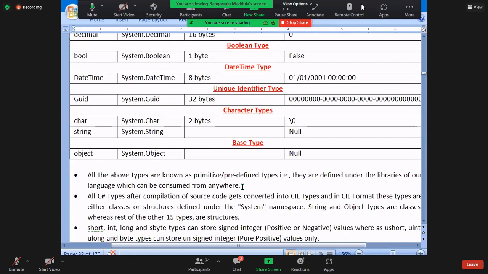String and object are variable length types. They don't have any fixed size. But the remaining 15 are fixed length types. They have a size. But string and object are variable length types. They don't have any size at all. There is no size defined for string and object. So this is where we stopped in the previous class about the data types.